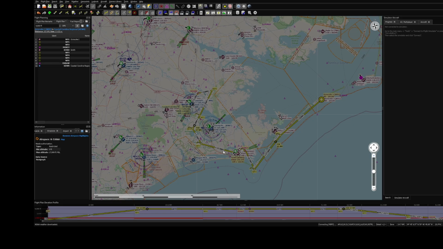All right, so there's our pilot brief. So we're going to make our way from Ocracoke down to Cape Lookout National Seashore, and then we'll make our way over to Coastal Carolina Regional in New Bern. All right, so next up we will spawn on to the end of the runway at Ocracoke.